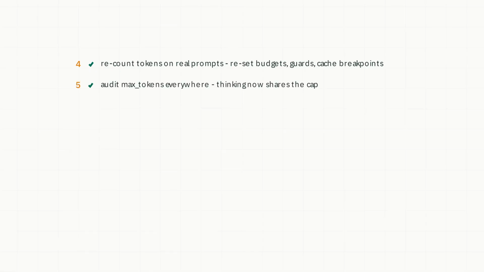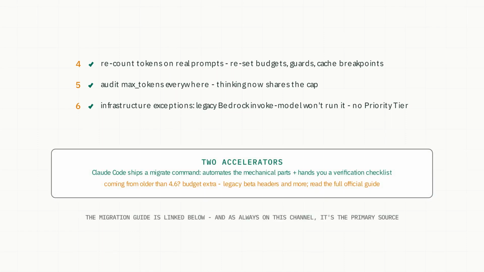5. Audit max tokens everywhere, remembering thinking now shares the cap. 6. Check your infrastructure exceptions. Legacy Bedrock's invoke model path won't run it, and priority tier isn't offered. 2 accelerators worth knowing. Claude Code ships a migrate command that automates the mechanical parts and hands you a verification checklist for the rest. And if you're jumping from something older than 4.6, budget extra, there are additional changes like legacy beta headers to remove, so read the full official migration guide, which is linked in the description and is, as always with this channel, the primary source.